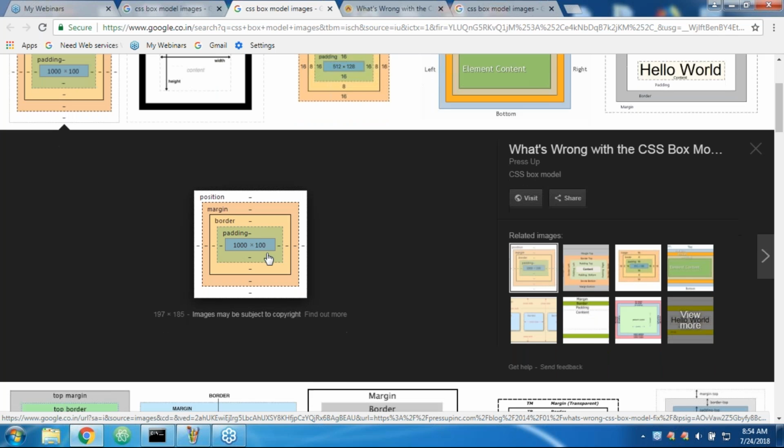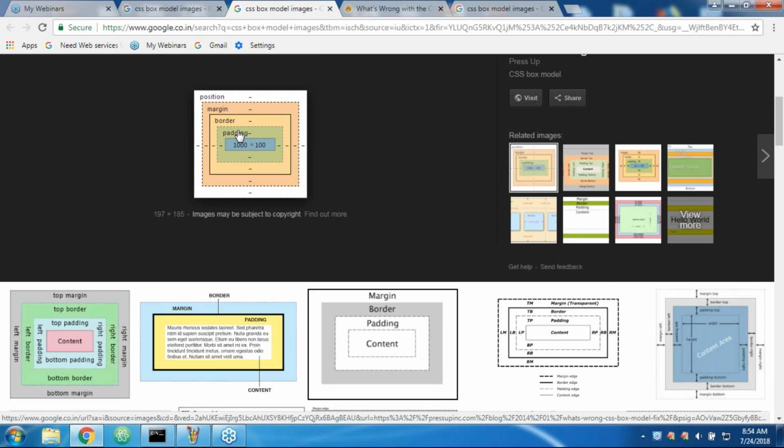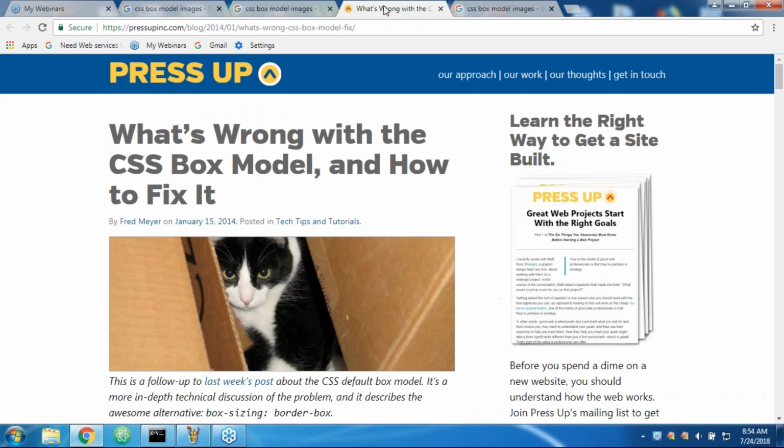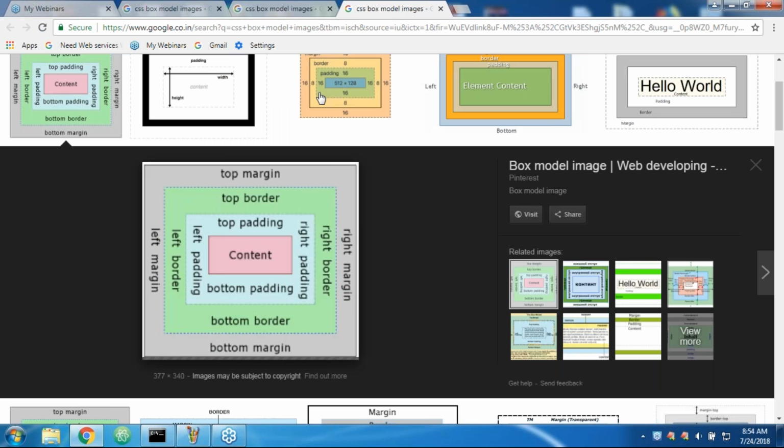You can see this image, right? This is the content, padding, border, margin. Are you getting content, padding, border, margin? There are four edges. If you consider this one, then automatically this image. Observe that this is the content, and after that, padding.